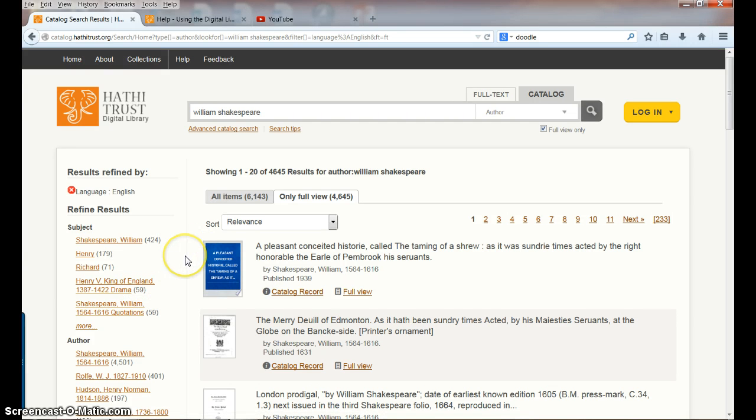Alrighty. Now what I like to do from this point is to go into one of these titles. I want to go into the first one here, A Pleasant Conceited History, called The Taming of a Shrew, which is one of my favorite plays by Shakespeare. It was published in 1939, so this is going to lead me to believe that this is a translation of this work, which is good, because hopefully if I read it, I may better understand it than the Old English. Let's go to full view.